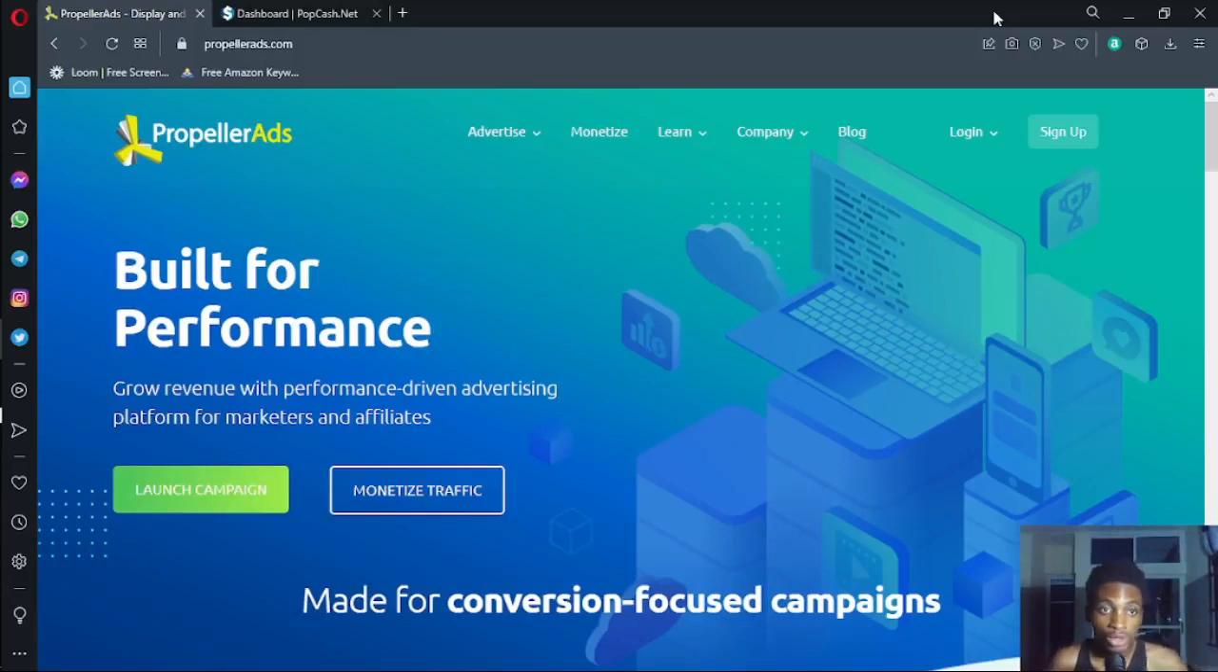Today we are just going to be doing an arbitrage just like the one we did before, but this time we are going to be trying it out with Propeller Ads. I remember this idea was suggested by one of my followers in the comment section about a month ago, and I went ahead, researched on the platform, and tried to know more about it.